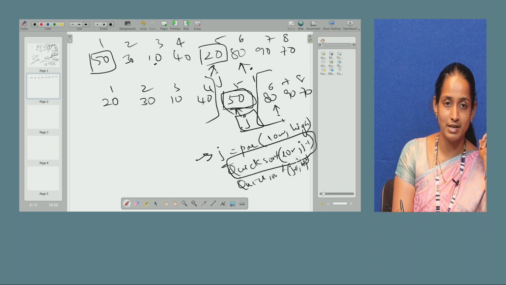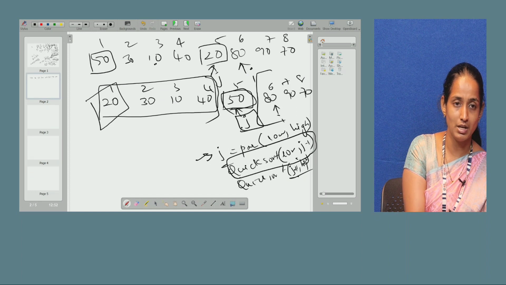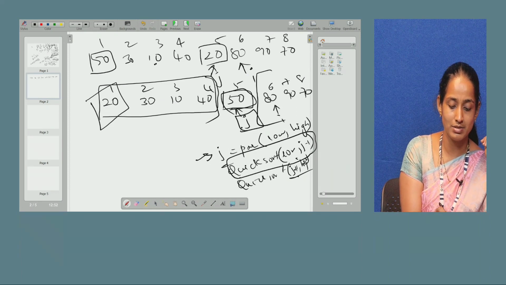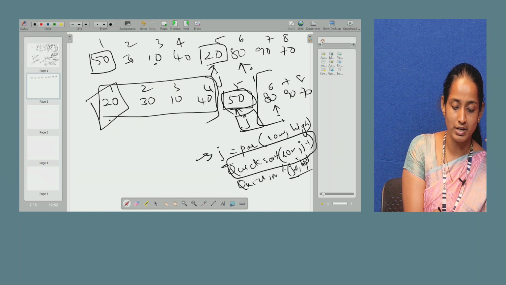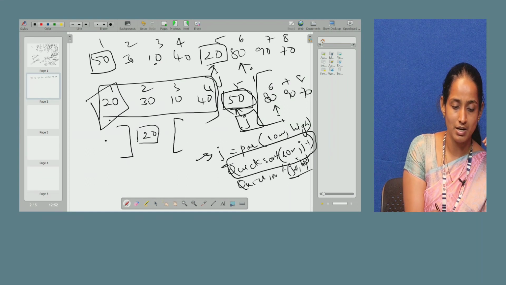So by passing the index value from 1 to 4 in the left part and then 6 to 8 in the right part, right? So this will be called, and on this we will be considering this is the pivot element. We will apply the same process and we will make it sorted into its exact position, somewhere here, and we will get one more sublist here, left sublist and right sublist.